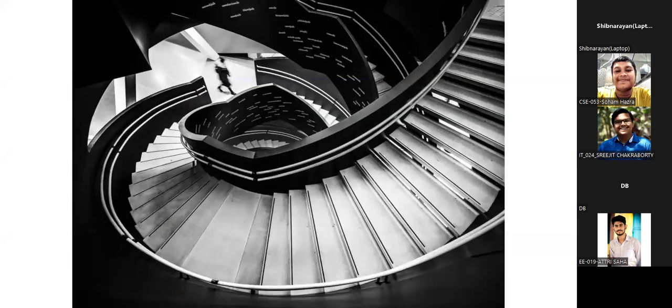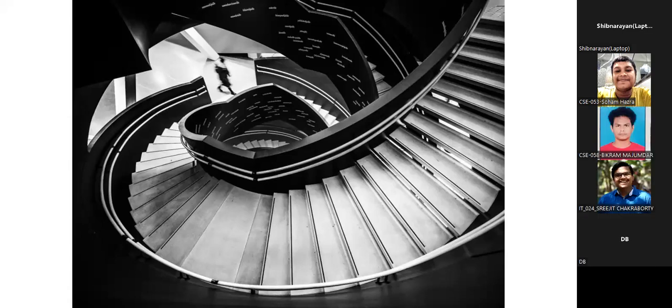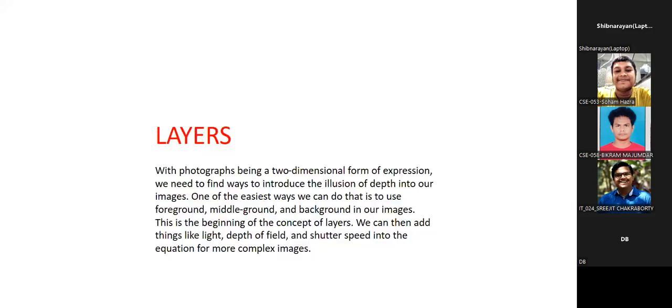Can you explain this one? This is also leading line composition. The spiraling staircase. That line is drawing your eyes to the subject. Can you see a man is walking there? Man or woman, whatever. So these lines are drawing your eyes to the subject, this spiral. So this is also leading line composition.